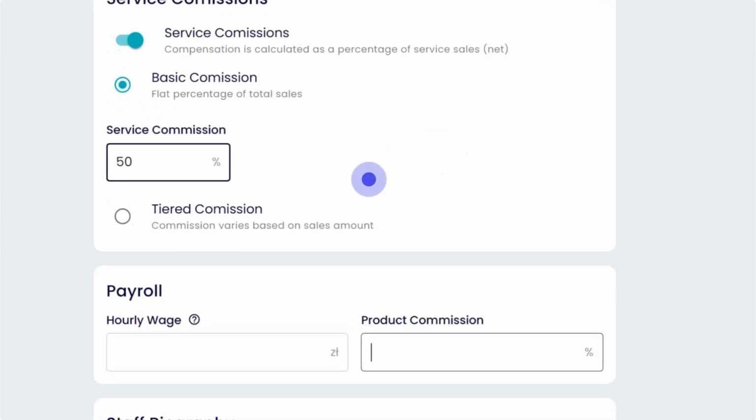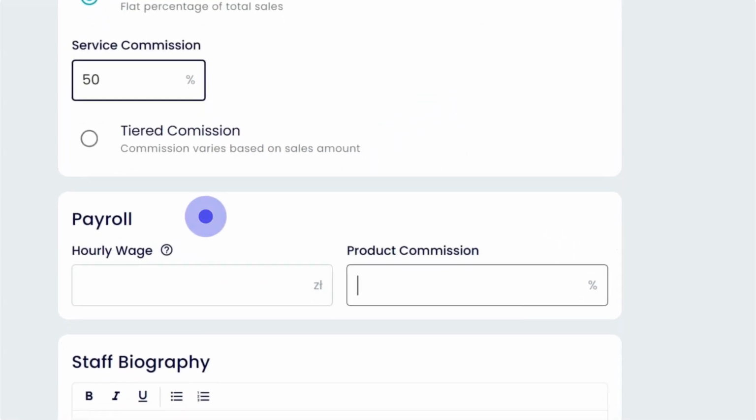Staff members who are employed and paid on an hourly basis can have their hourly rate added to the profile. For self-employed or commission-only staff, this should be left empty. If your business sells retail, you can allow your staff to receive product commission on products they sell. This data plus any service commission data will be added to the payroll reporting, which can be found in the reporting section.